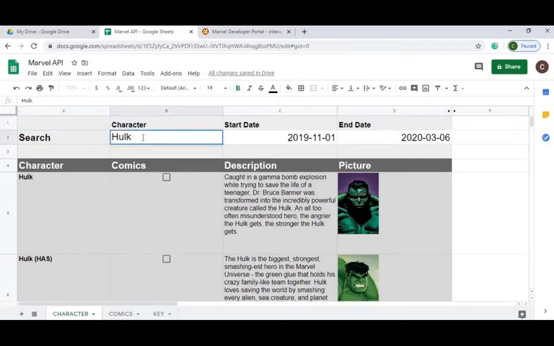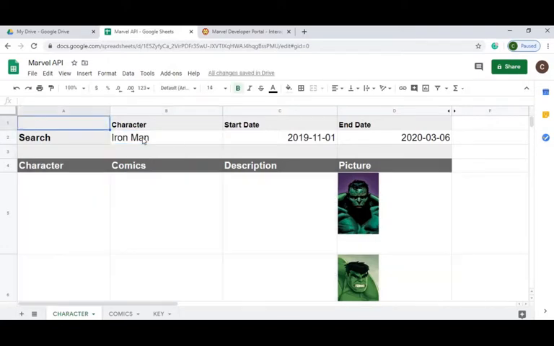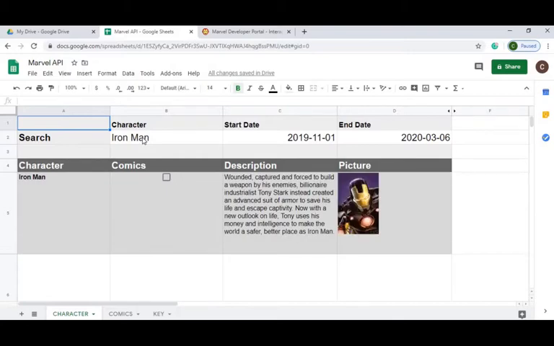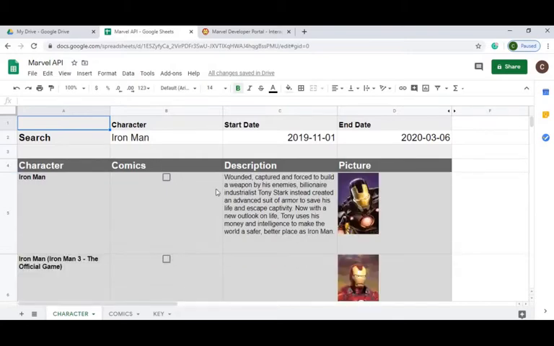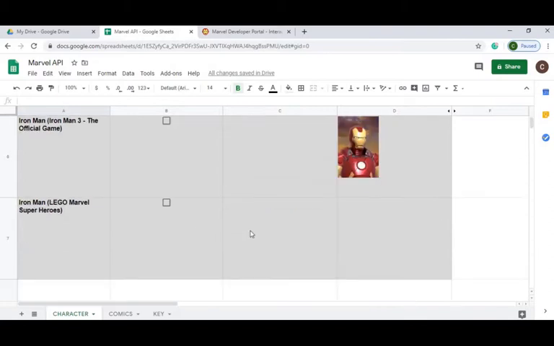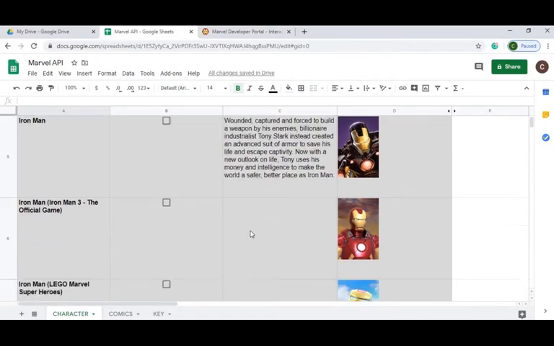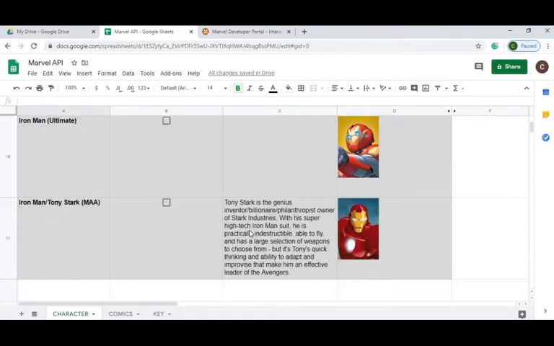So in the character, I'm going to type in Iron Man. And then from there, it'll clear the screen and pull back everything that begins with Iron Man. And it gives you the character, the description, and a picture. And it'll load through all the characters it finds, and it pulls back everything that Marvel developed as a character.